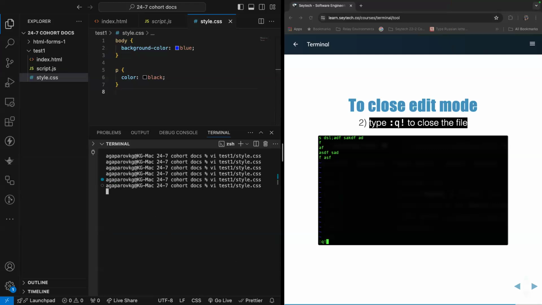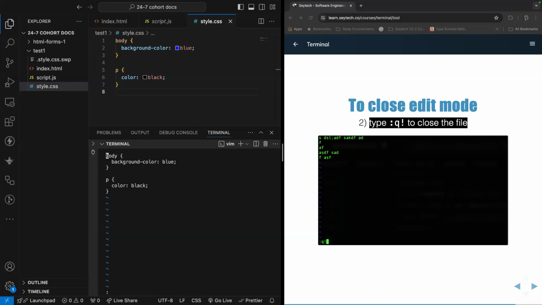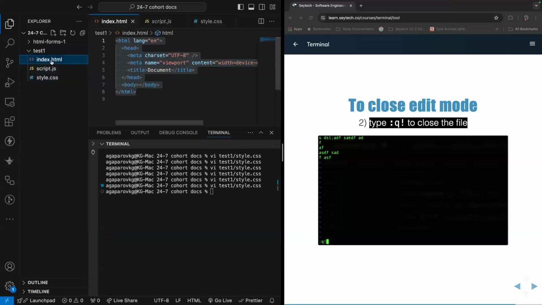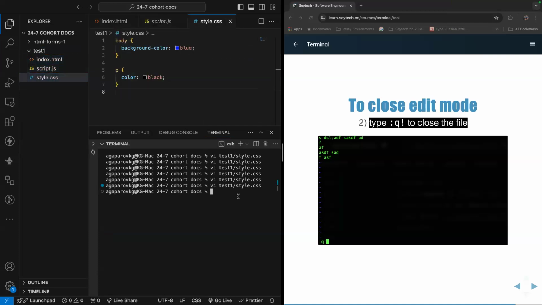Do we really need this one? No, as I said, this is for informational purposes. We usually don't use this one. We always use this guy right here. Like in general, knowing the terminal, is it useful? Are you using it every day in your job?